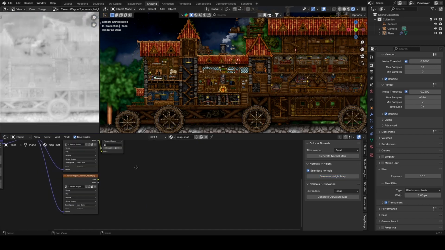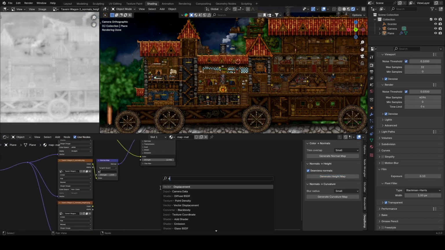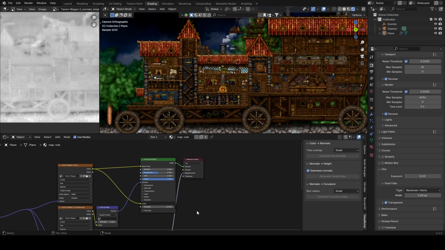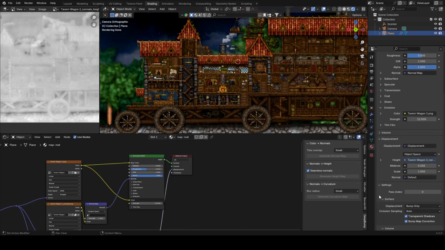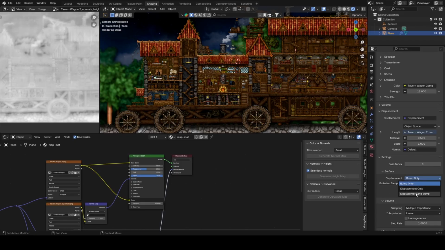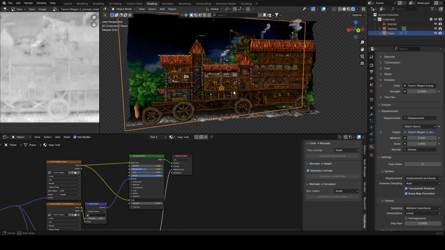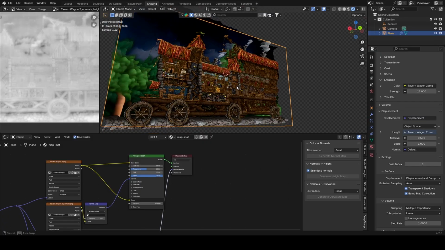Add a displacement node and plug your image into the height. Then plug the displacement into the corresponding output. In the material settings, choose displacement and bump. I think normally you're not supposed to do that, but in this chaotic, messy setup anything goes, so just do it.